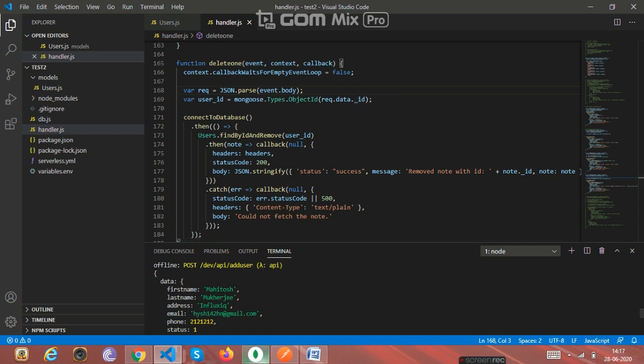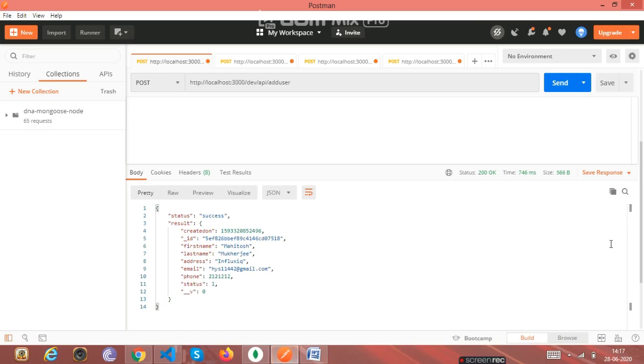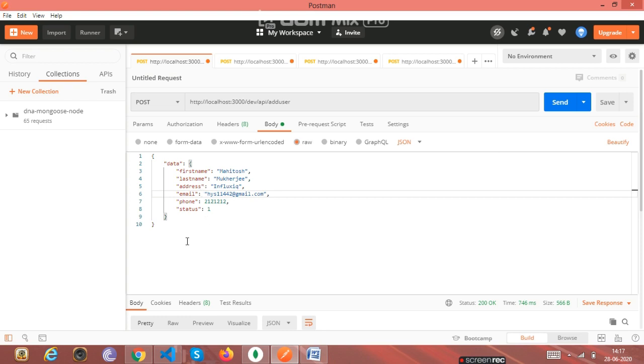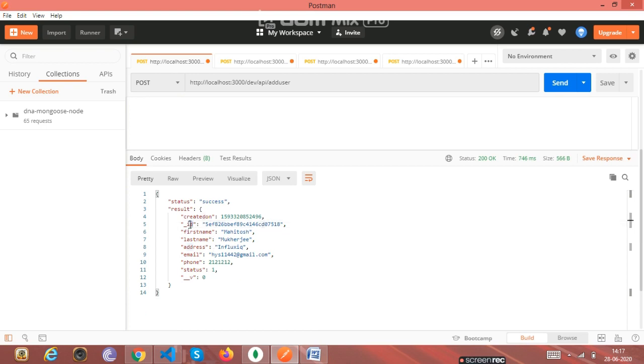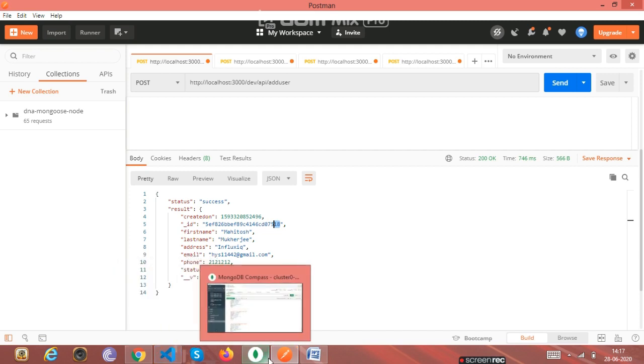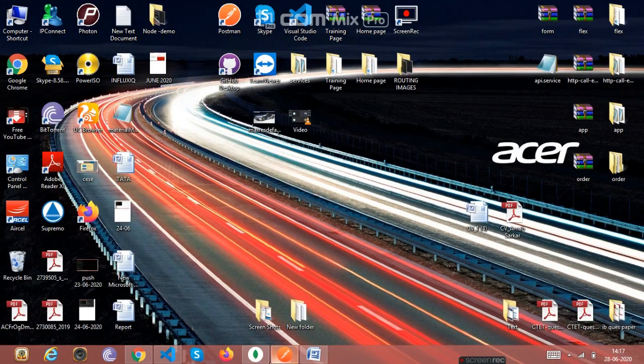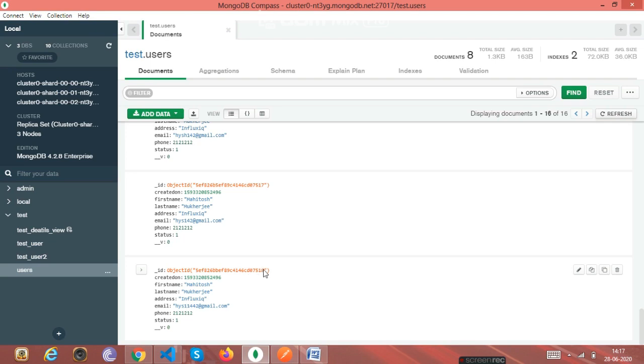We know that whenever we add a user, we get a field _id. Here it's like that. I have added this data, and I found that the _id generated in Postman ends with 518. Now, whenever we look at MongoDB, here you can see that the data ID is 518. So this is my data.